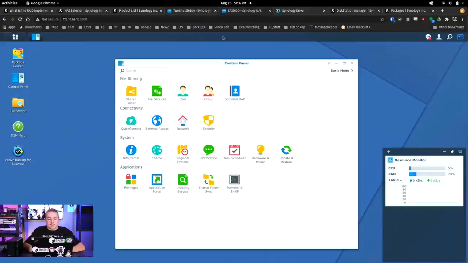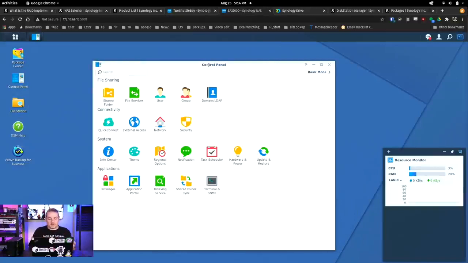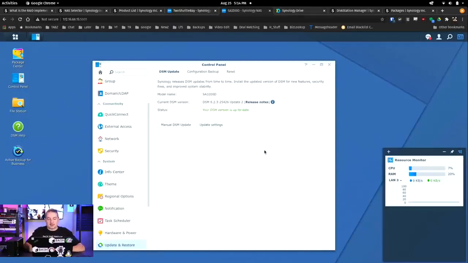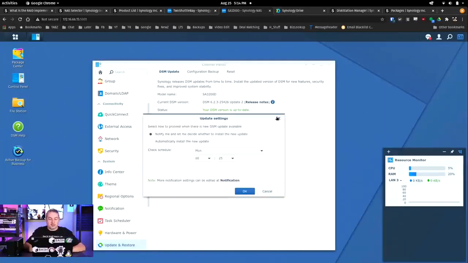Now, the package manager, of course, is where all the fun is at. So once you've got the general settings done and how you want things to be set up and configured, and you can back up the config settings here, et cetera, and do the updates. The updates are really easy to do. You're just going to go ahead and choose an update time.